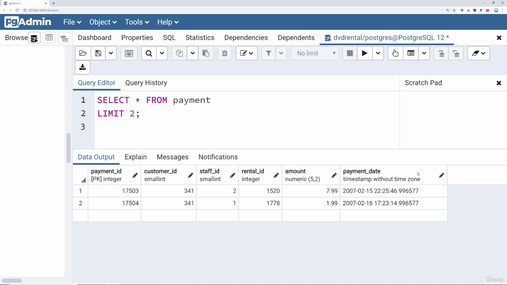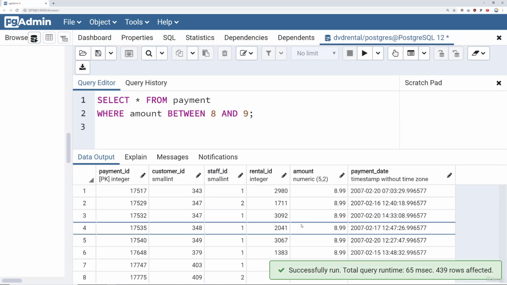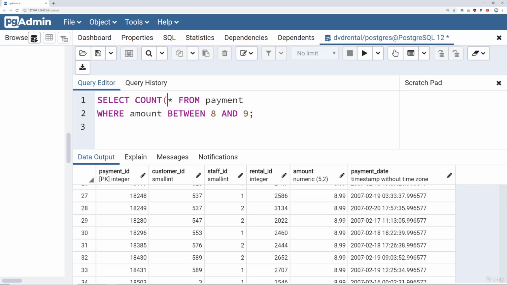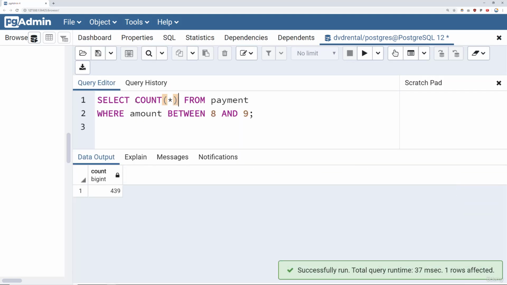Let's go ahead and see if we can use between on the amount column. Let's imagine we wanted to know the actual number of payments that were done between $8 and $9. So what we can do is say select from payment where amount between 8 and 9. If I just run this, it'll give me all the results, so we can see everything here is $8.99. And if I actually wanted to know the total number of transactions, I can just count the number of rows returned, and it's 439 rows.